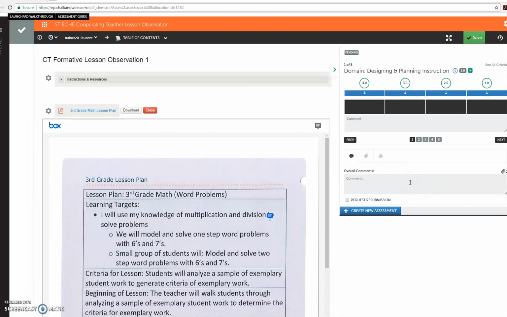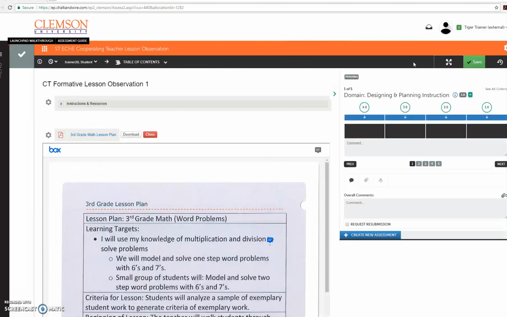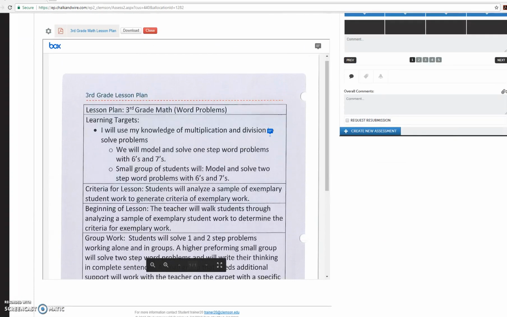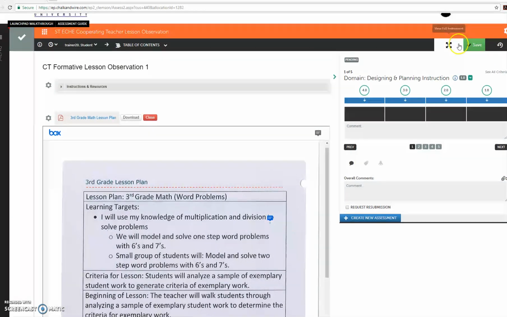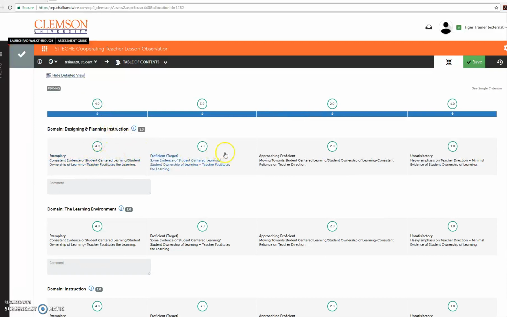To see an expanded view of the rubric, click on the icon composed of 4 arrows. You'll see the 4 arrows right here. It says View Full Instrument. Click on that. You see a little bit better view. While you're taking some notes about the lesson plan, you may want to stay in the condensed view. If not, go to the full view. This gives you a little bit better look. You can also switch between simple and detailed views by clicking right up here under Show Detailed View. What that does is it puts the descriptors into the boxes below. You still have the comment box for each criterion.